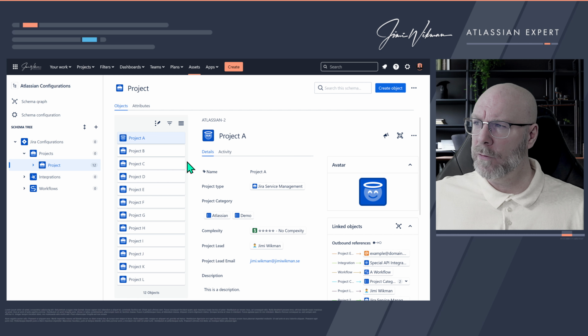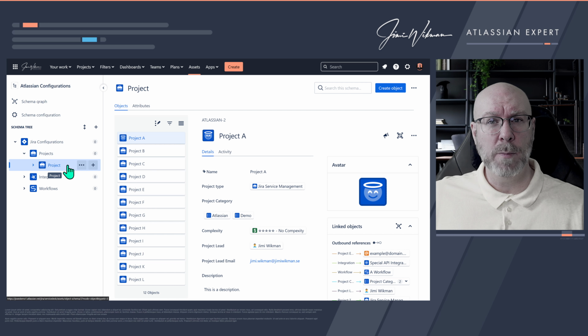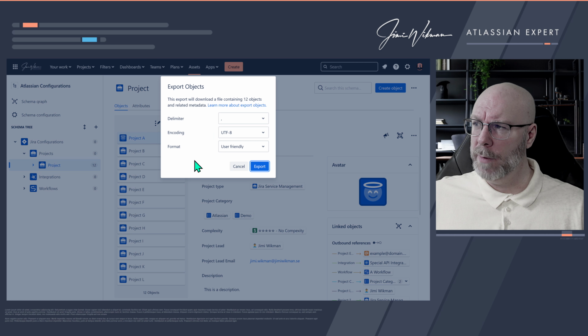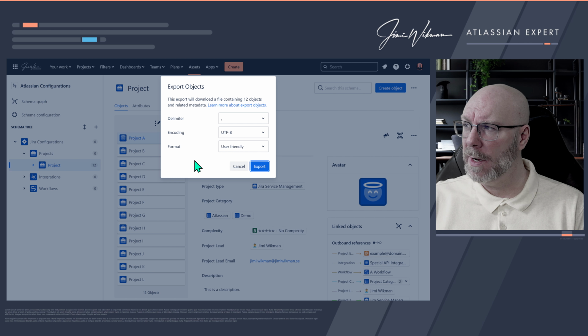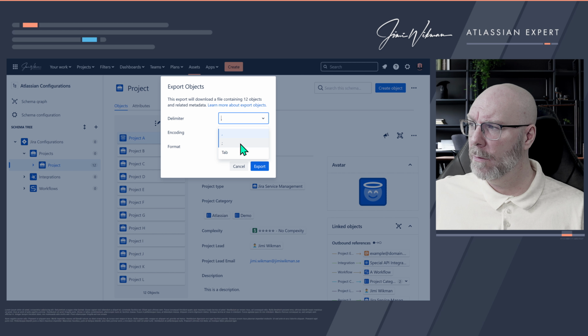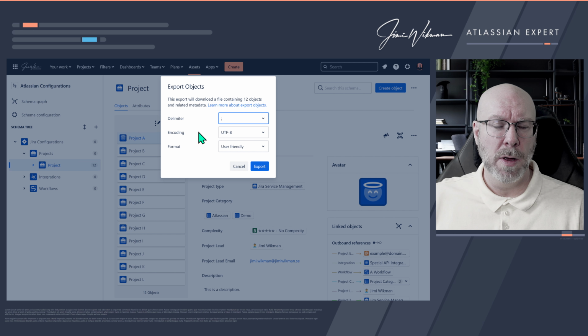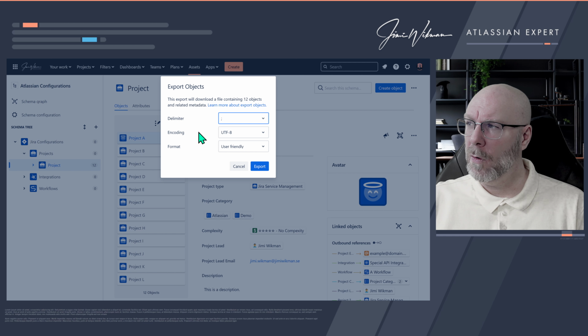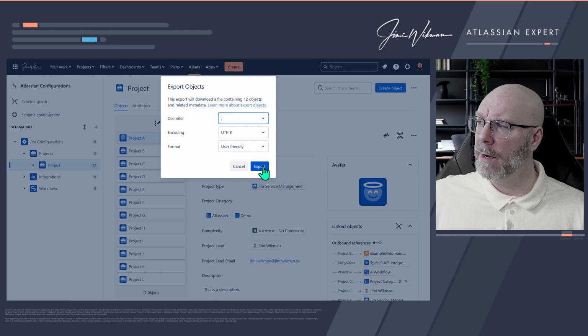To export something, you stay in the object type that you want to export, click on the pen here for bulk actions, and then click on export objects. It will ask you what kind of delimiter, what kind of encoding, and also what format you want. I always use the semicolon, because if you have text with commas in it, that could break the formatting a little bit. So I choose the semicolon, and then I just click export.